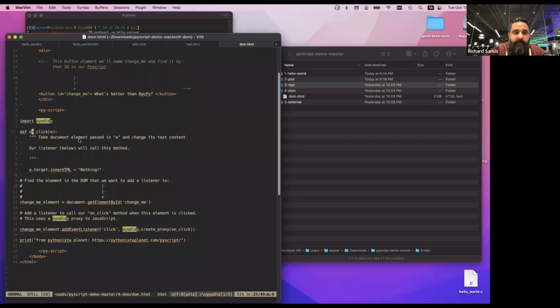So on click, take the document element passed in E and change its text contents. Okay, so we're taking the button and changing the contents when we press the button. So we have event handling going on. E target inner HTML to nothing. Oh, there you go. There's the answer: nothing. And then change me element, we get the element by ID. So document, is document automatic or did we have to pull that in from somewhere? Well, it's probably just a normal browser context. Document is probably still there, so it comes for free inside PyScript then.